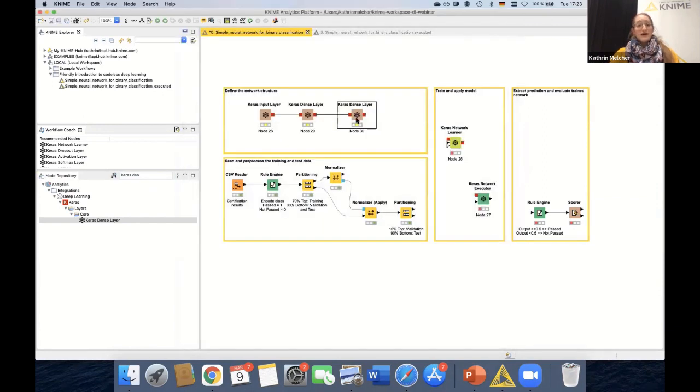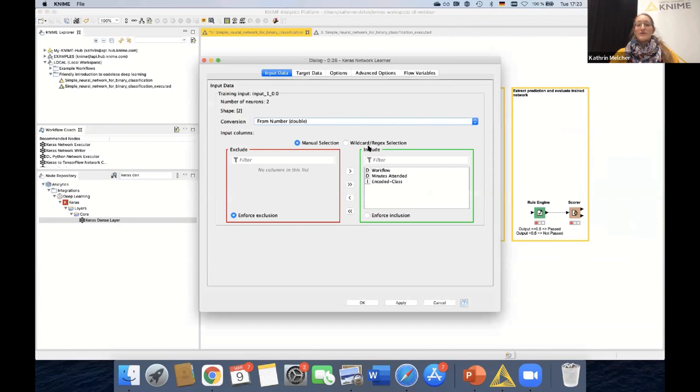Once I have defined my network and I have my training set ready, I can train this neural network, and therefore I can use, as I mentioned, the Keras Network Learner node. Into this node, I can feed on one hand the defined network, and on the other hand, the training set, and also some validation set, so that I can monitor how well my neural network performs on some data that I don't use in the gradient descent update, to see whether my neural network starts overfitting, for example. In this Keras Network Learner node, I can also define things like the loss.